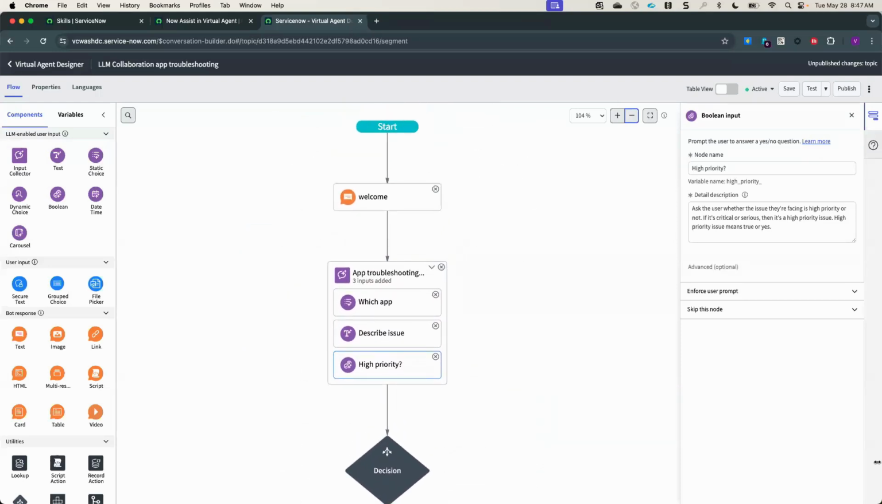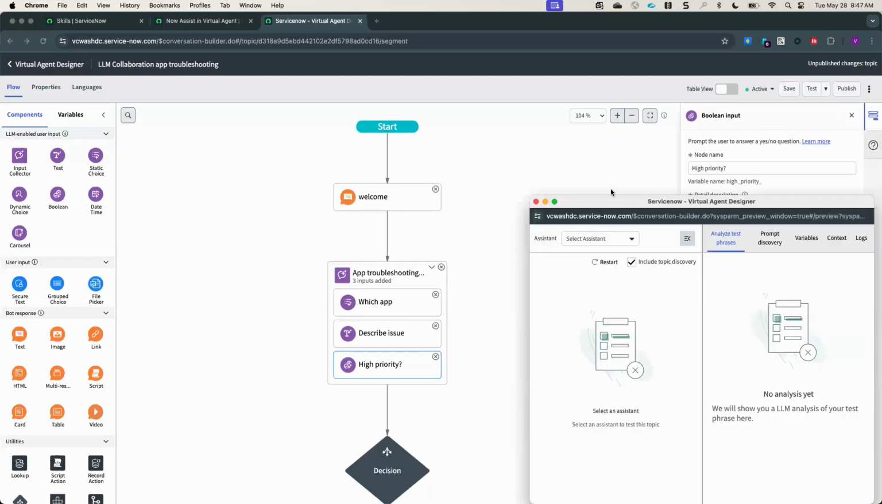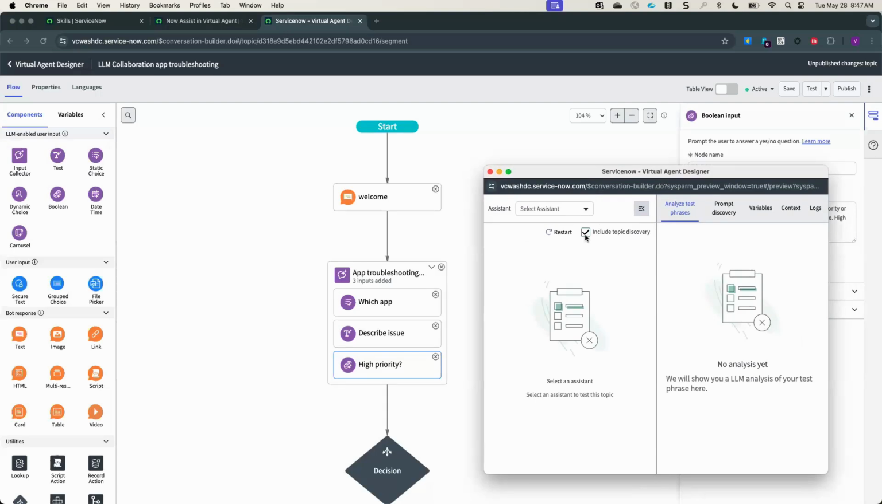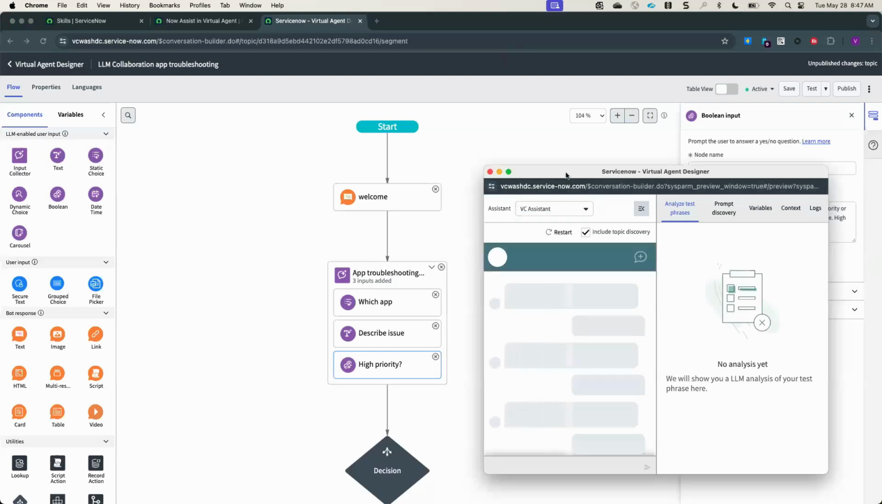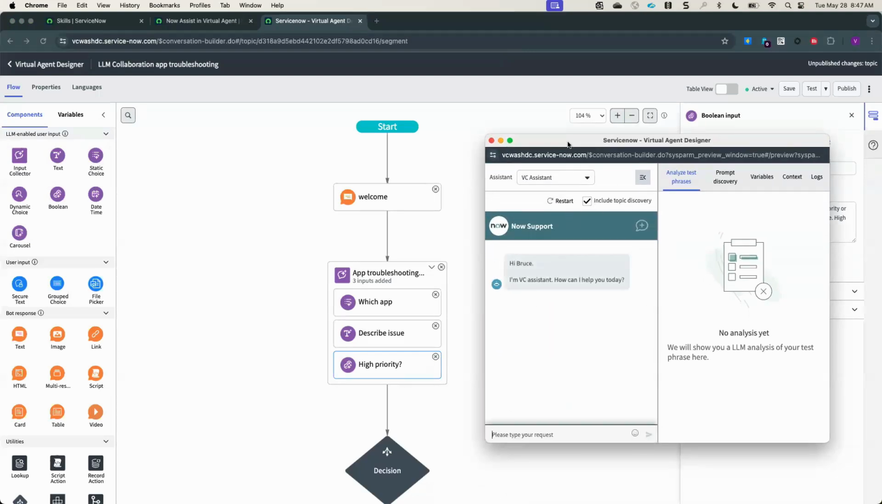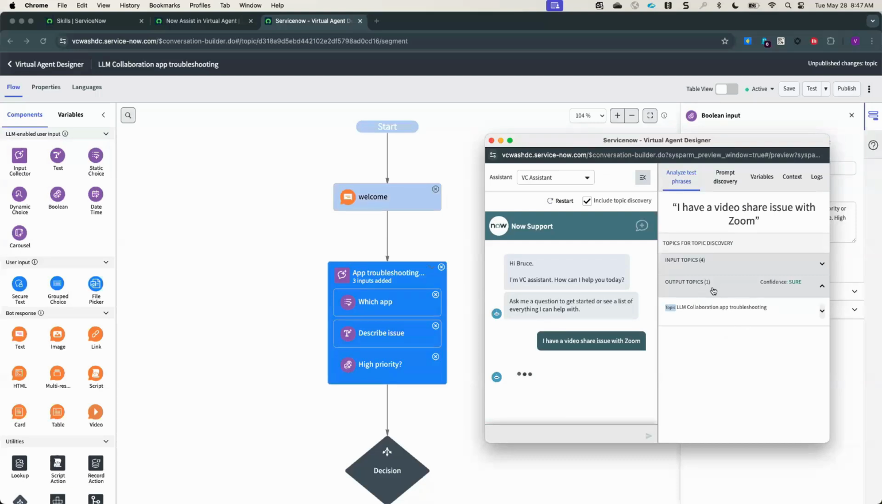So let's go ahead and test this topic. I'm going to click test. I've enabled topic discovery, and it asks which assistant I want to test for. Let's test my assistant. You see it has my branding here. And I'm going to say, I have a video share issue with Zoom. Now pay attention. On my test phrase, it actually knows which topic I want.